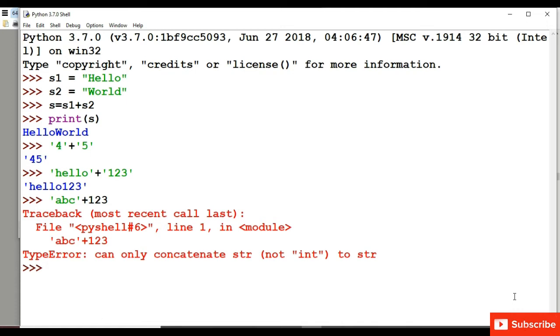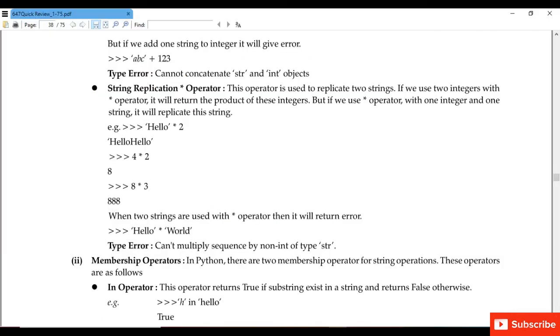Next operator, that is the string replication operator. This is an asterisk. So what does it do? This operator is used to replicate strings, means to create copies of strings. For example, we have written hello and then multiplied it with 2, asterisk 2. So hello will be displayed 2 times. If we use 3, then hello will be displayed 3 times.